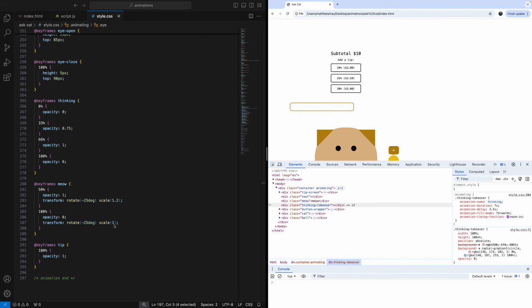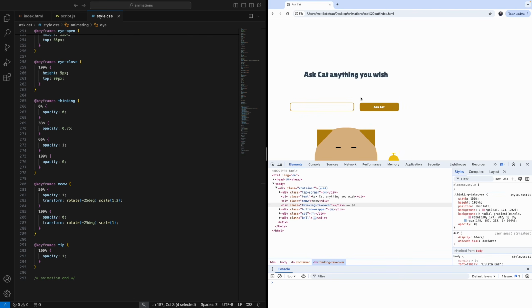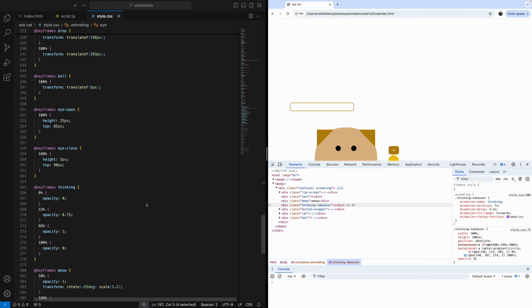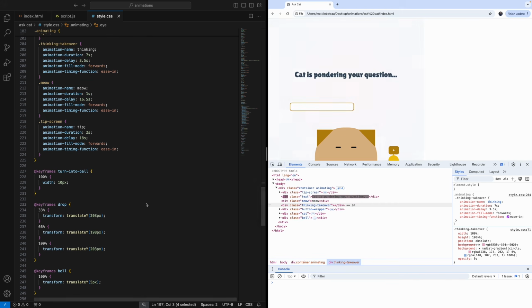Oh, you'll notice here, we do have it going back to 1. So it starts at 1.2 and then it goes back to 1. That just means that it grows a little bit and then it shrinks a little bit. It's really subtle, but it's a noticeable thing if you watch it close enough. I'll go ahead and let that play, and watch for the meow.